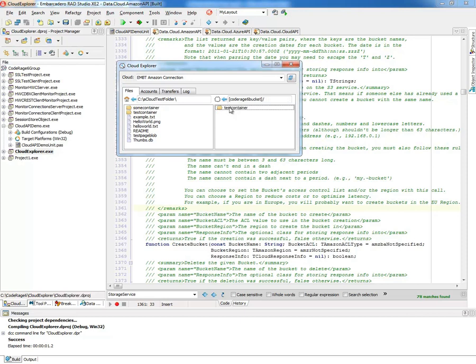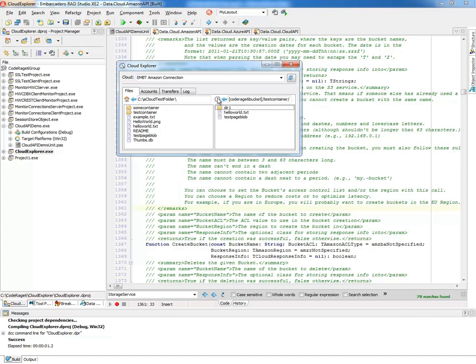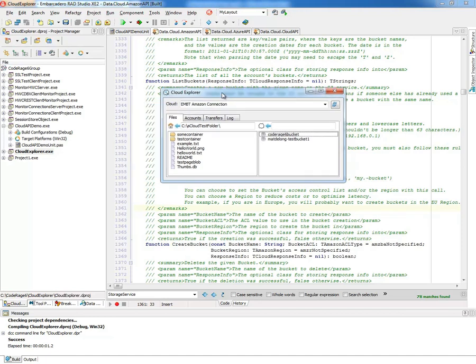And so that's just using the Cloud API to implement an application, in this case a Cloud Explorer. We give you an easy-to-use API and let you do with it whatever you want to.